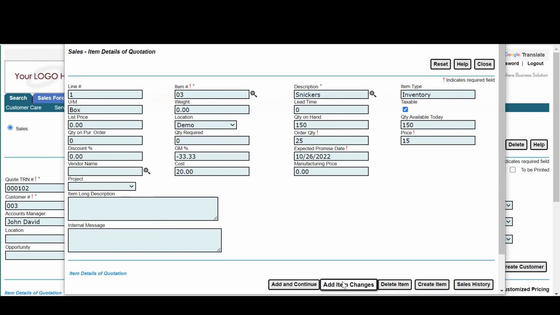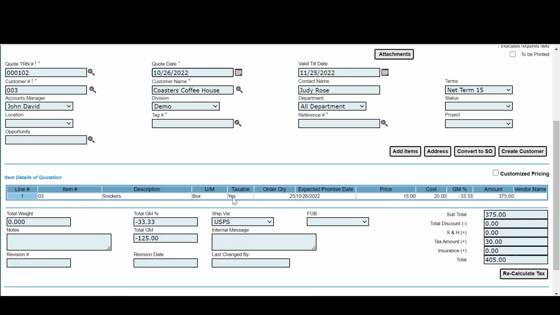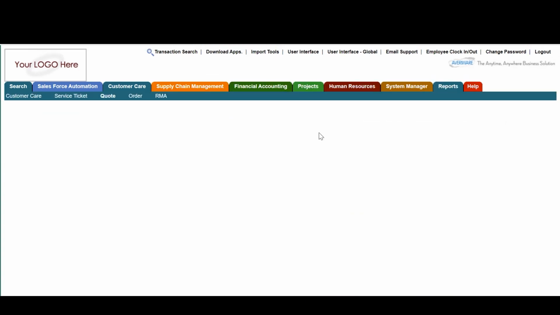Or add item changes will add this particular item. As you can see, the item is added along with the quantity and the price, and also the tax amount. Now click Submit and you can see that the quote is created.